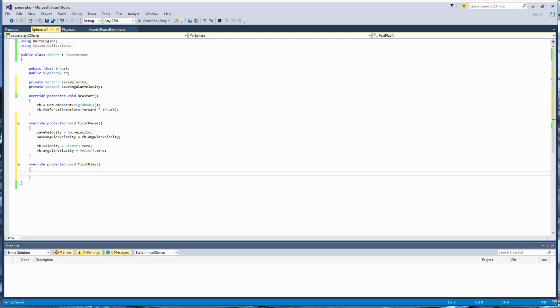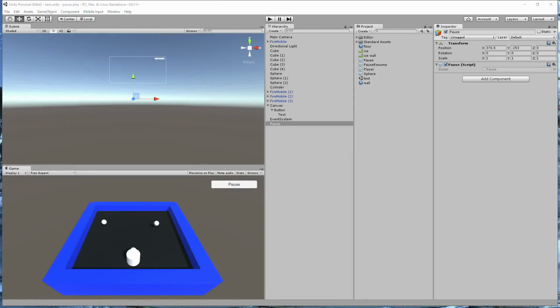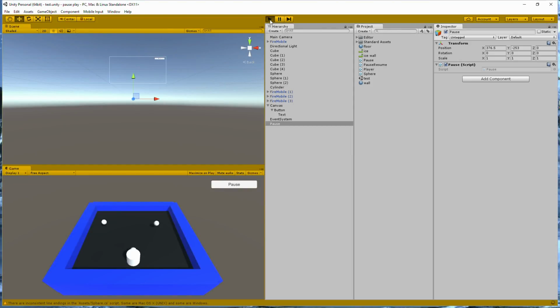Finally, when we resume, we want the balls to resume at the same speed as before. So we're going to say rb.velocity equals saved velocity. And next, rb.angularVelocity equals saved angular velocity. Hit save, and let's go back to our game.